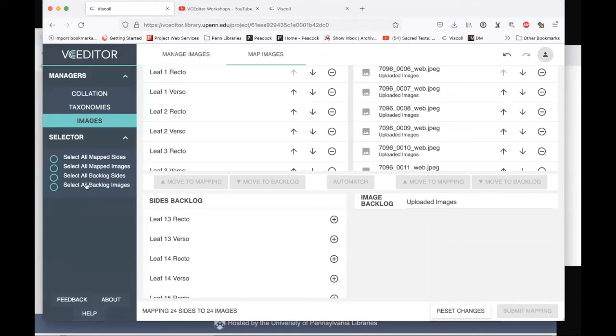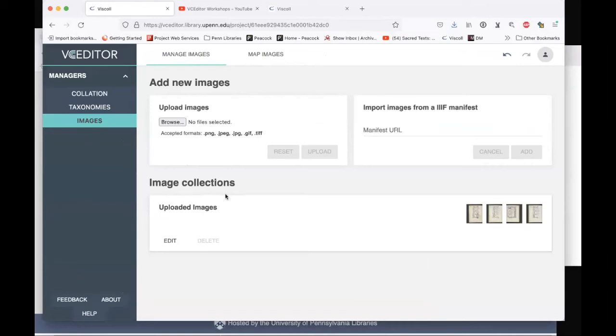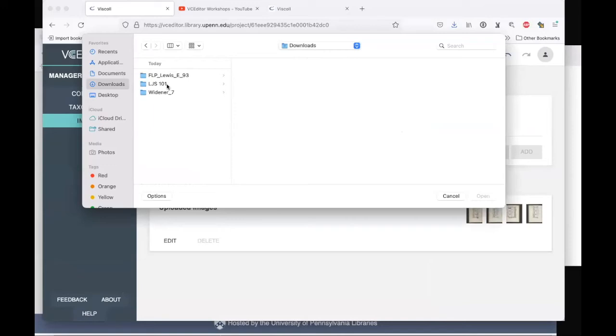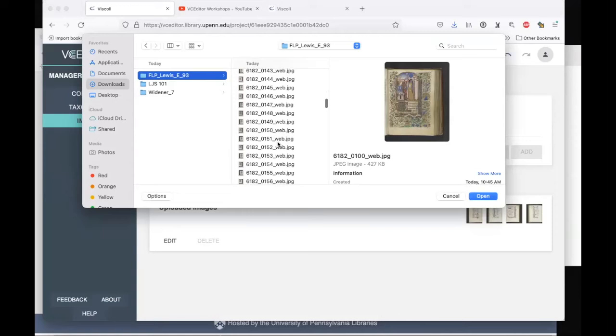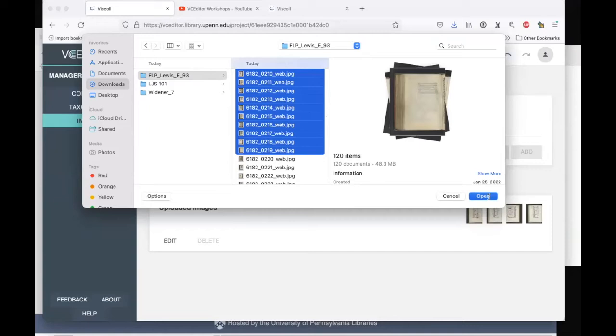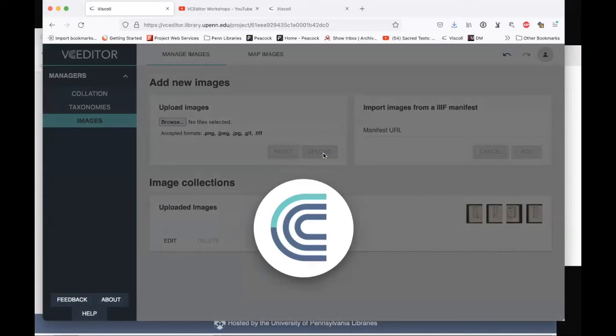Images. Okay, so now we're going to be uploading more images to our uploaded images collection. I'm going to have to go back and get those numbers again, because I've already done 100 through 219. To make this a little easier, I'm just going to upload 100 through 219. And we'll upload those. It'll take a little bit because there are quite a few image files. There we go. And now they're part of this uploaded images collection.